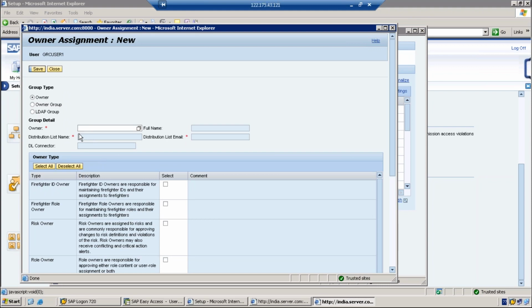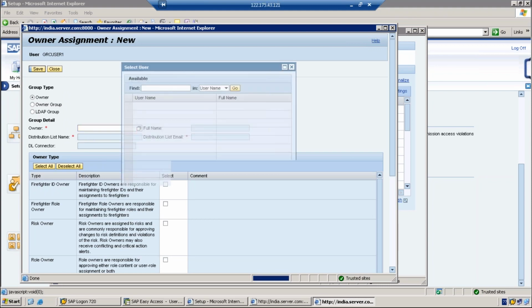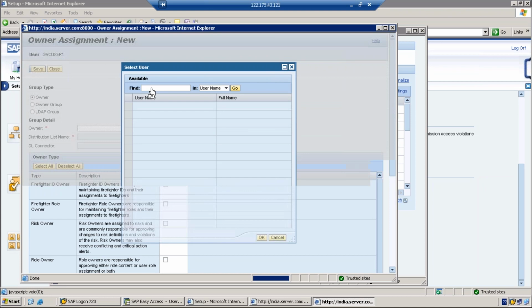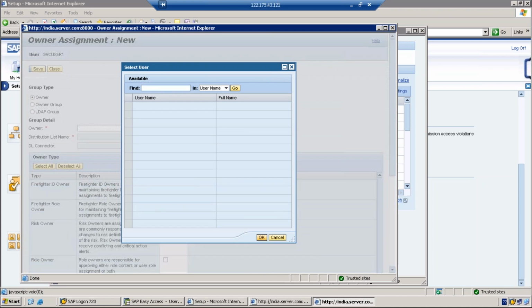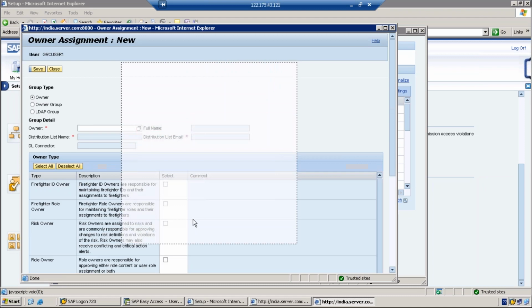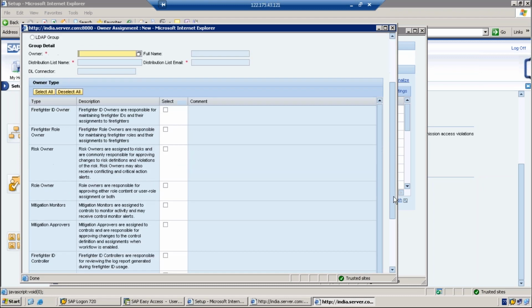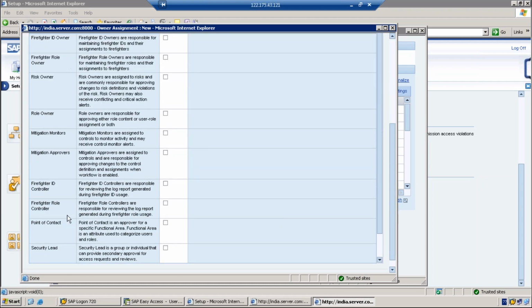So when you click on create, you need to give the name of the ID. So search for the ID. The first thing is the user ID should exist in the GRC system. Then only you can search here and then define it as an owner. And then tick what is his role.